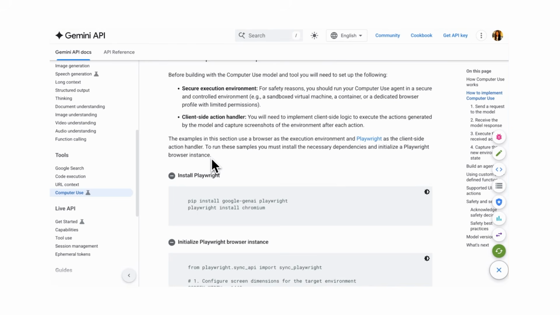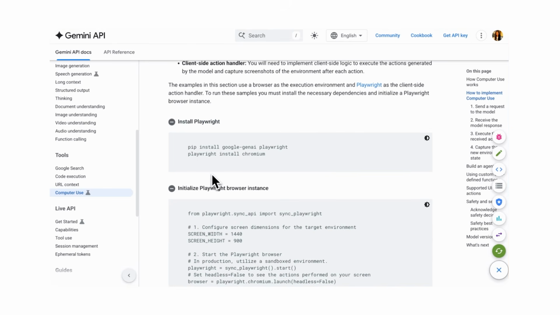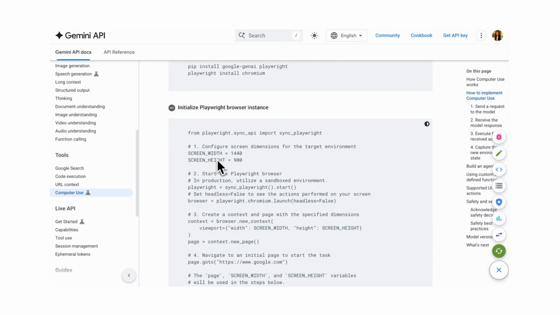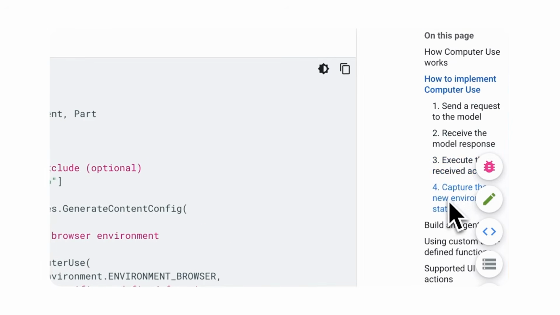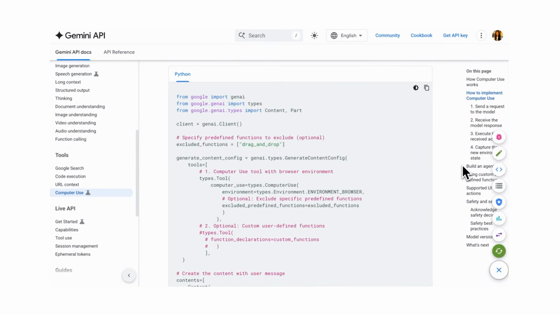To try this out for yourself, you can head on over to the documentation page, install Playwright, and initialize the browser instance, as well as follow these 4 steps of code in order to build your first agent, which is able to interact with your browser.